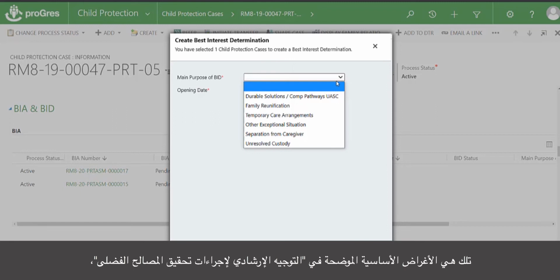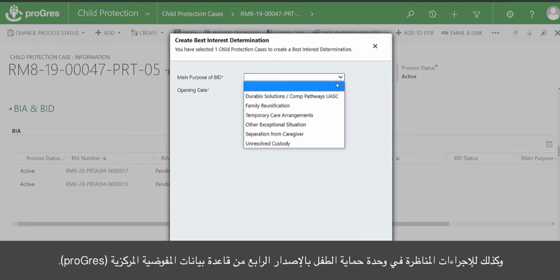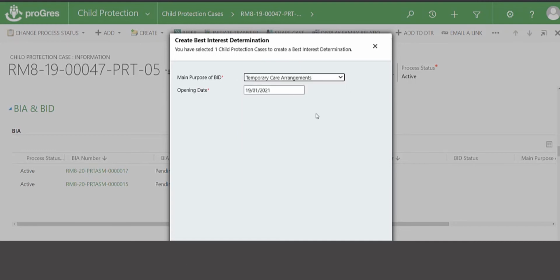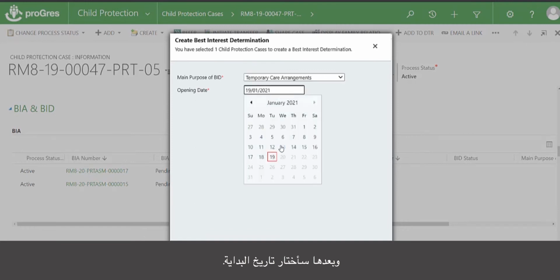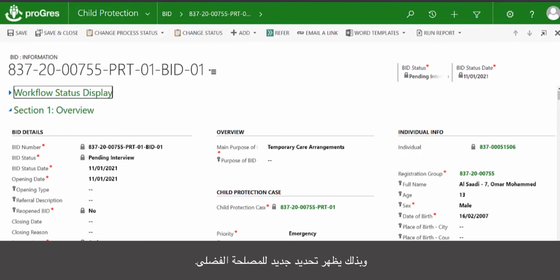These are the main purposes that are outlined in the BIP guidance, and they should also be adapted and contextualized for your operation and included in both your case management SOPs for child protection as well as your child protection module SOPs for Progress V4. For this example, I will select temporary care arrangement, and then I will select the date upon which this began. And a new BID will appear.